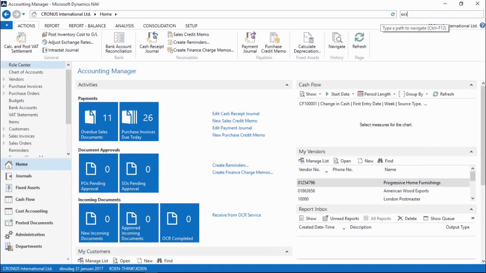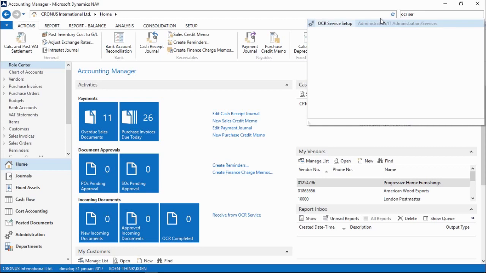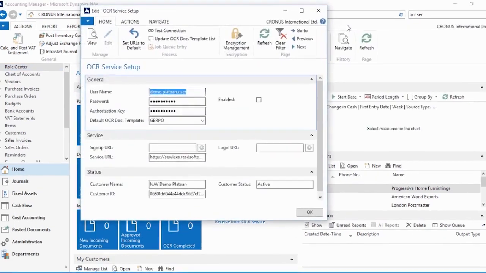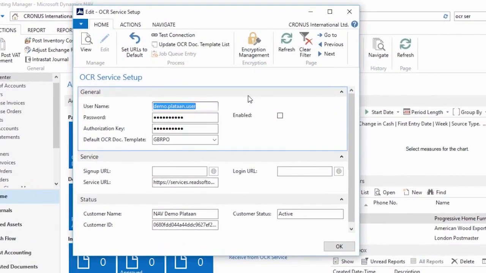So here in Microsoft Dynamics NAV, I will use the search function to go to the setup page. And here in the setup page, you can see that you have to enter user information such as a username, a password and an authorization key. Now this is information that you will get from Lexmark once you have created a user account. But it's only when you have a user account that you can use the function in NAV.